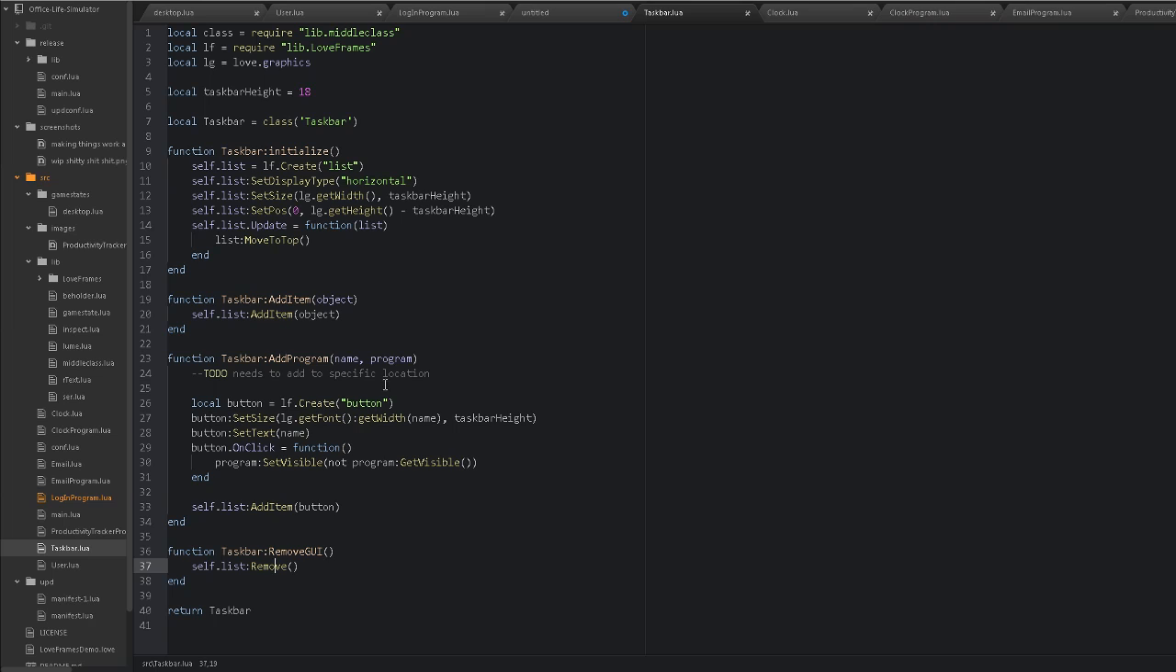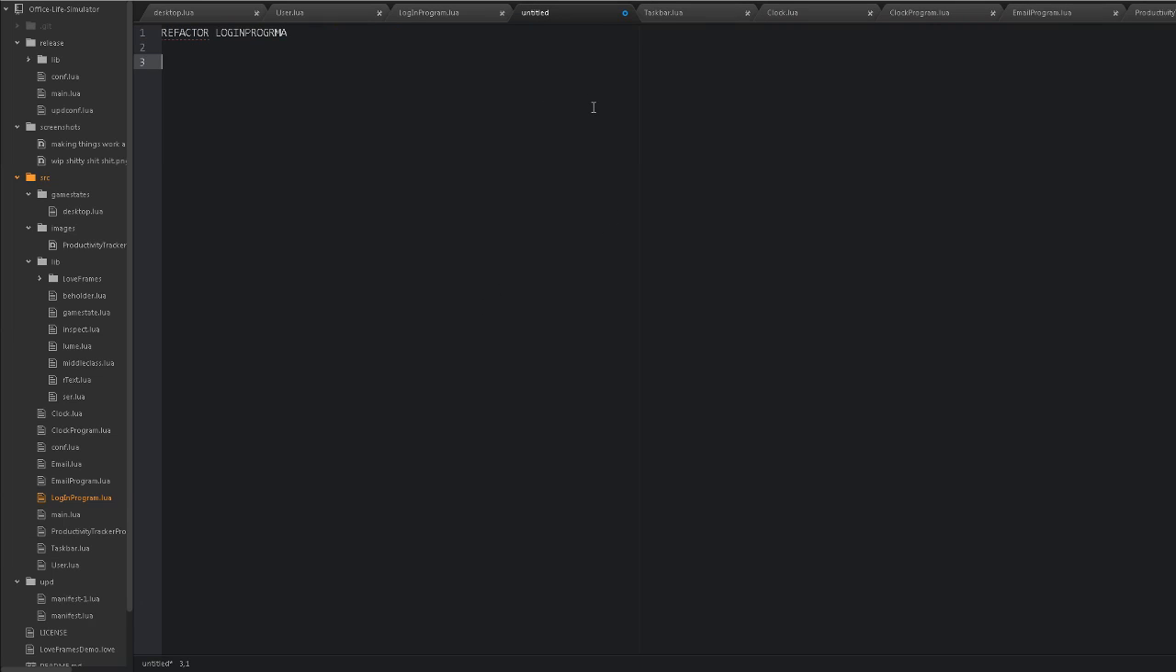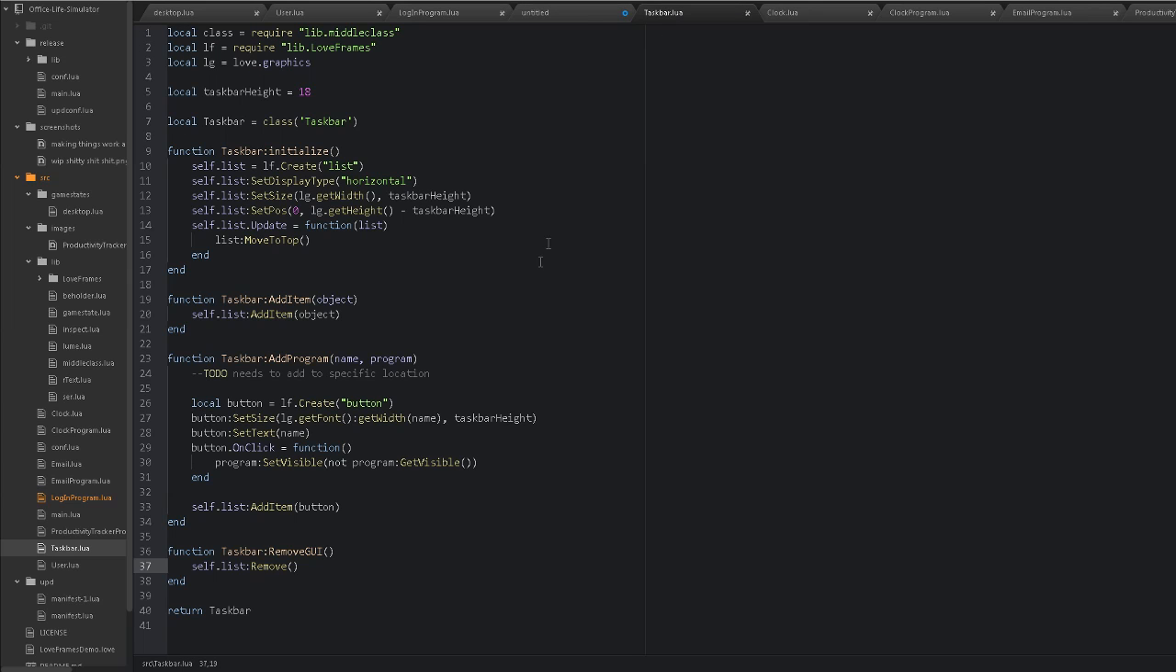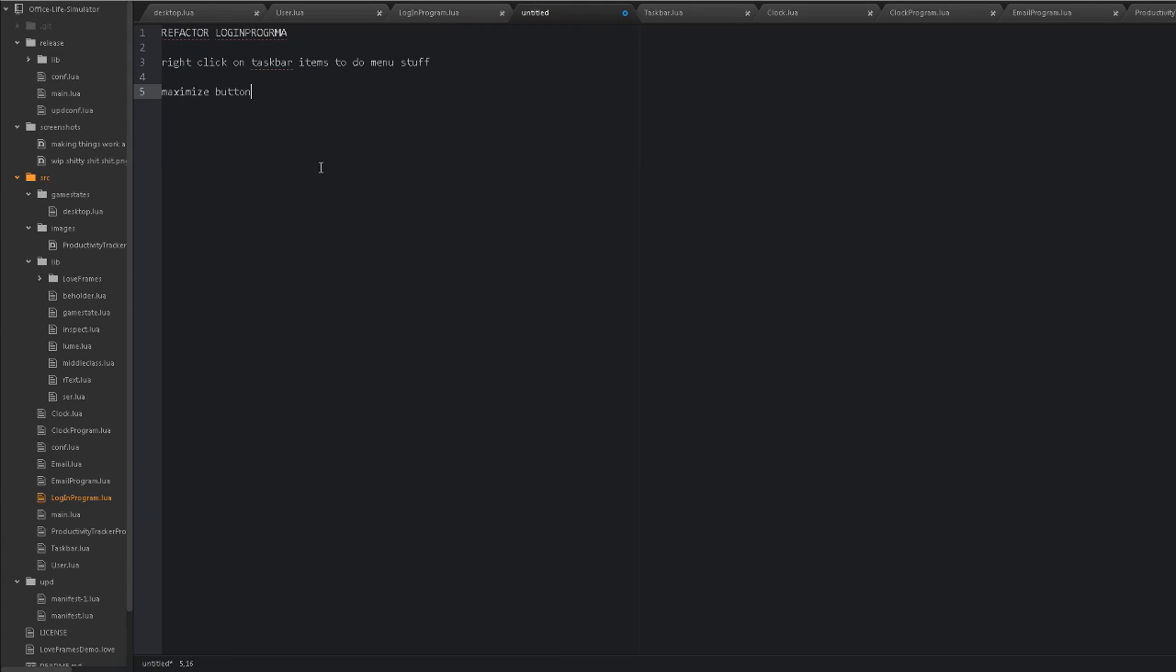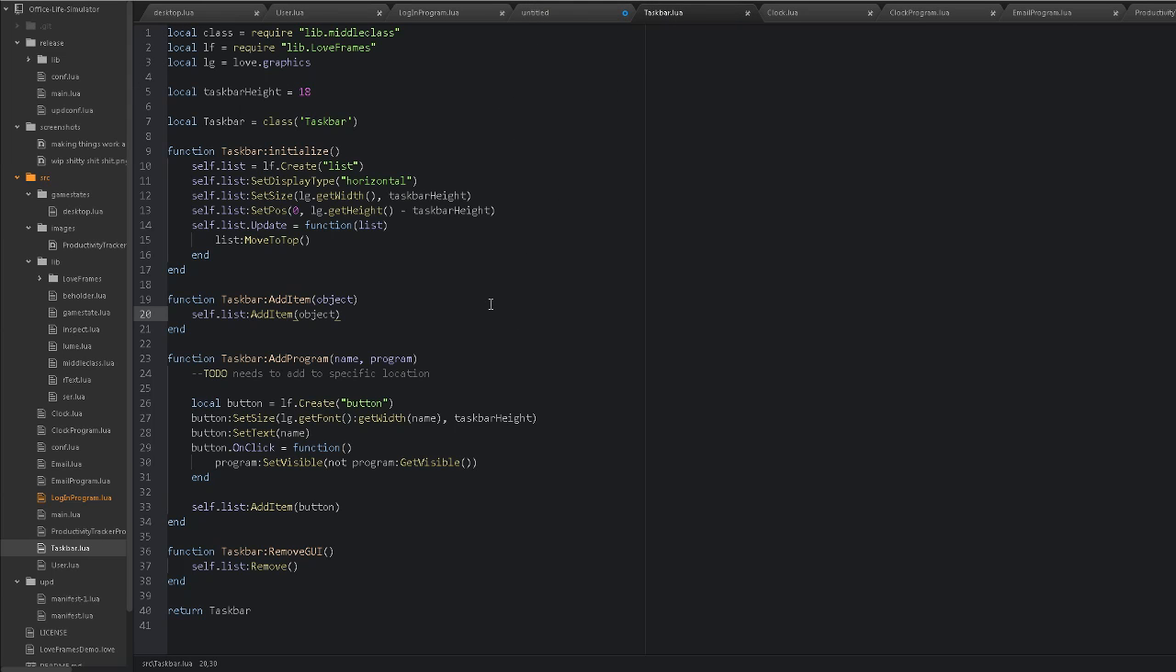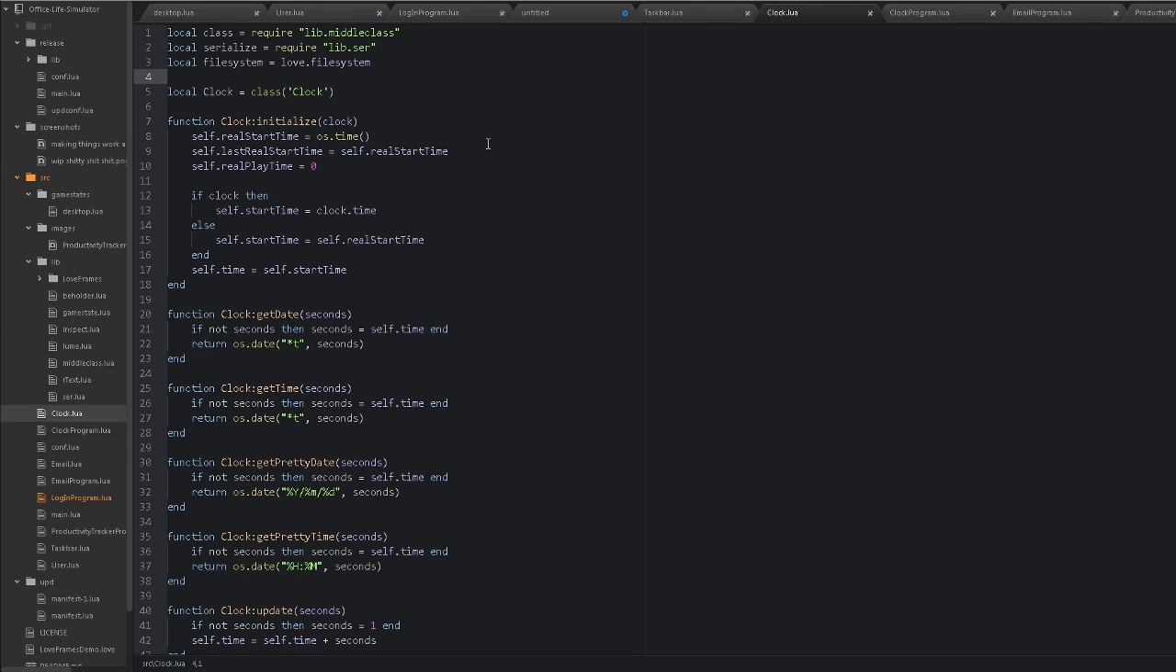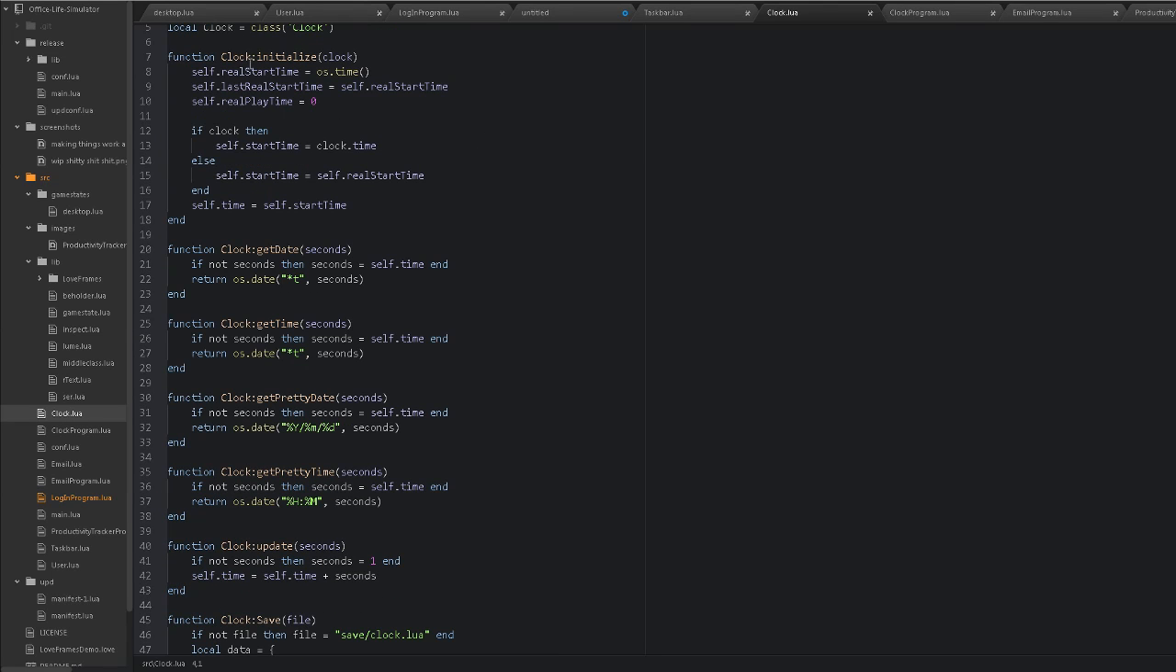I also need to add right-click buttons. I already mentioned this with right-click on taskbar, items to do menu stuff, maximize button. Okay, that's stuff that I may not even get around to for a long time, because that stuff is unnecessary polish, unnecessary features. And I'm trying to organize my to-do list for this project to be based on what's more important to get done for it to be functional, and then I can polish it up later with extra stuff being better or whatever.